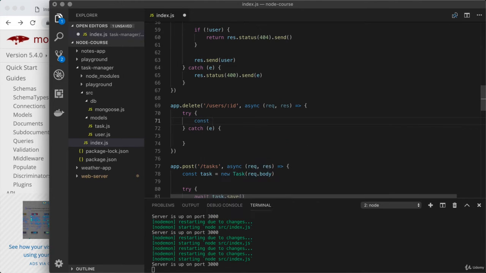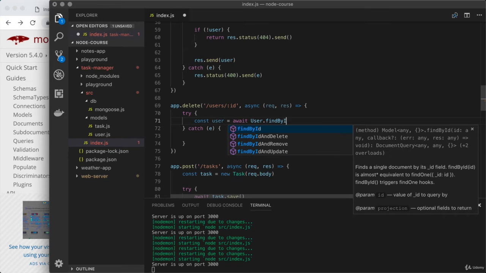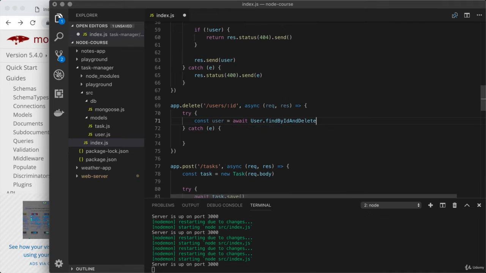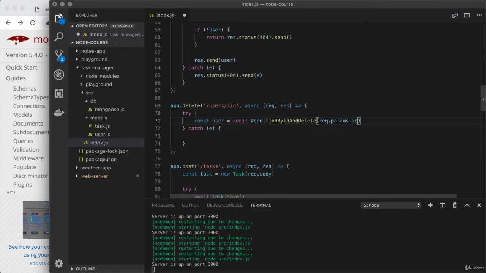We are going to create a const for user. This is going to store the user that we end up deleting, if any, and we're going to await the promise that comes back from User.findByIdAndDelete. Perfect. Now, once we have that method call in place, the only thing we need to provide is the first argument, the ID of the user to remove, request.params.id, and we're done.